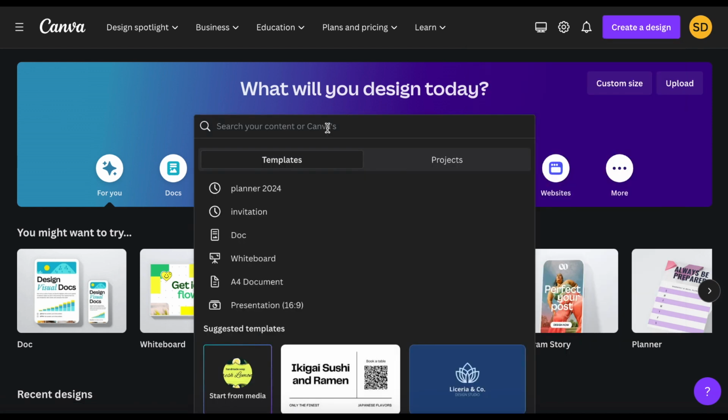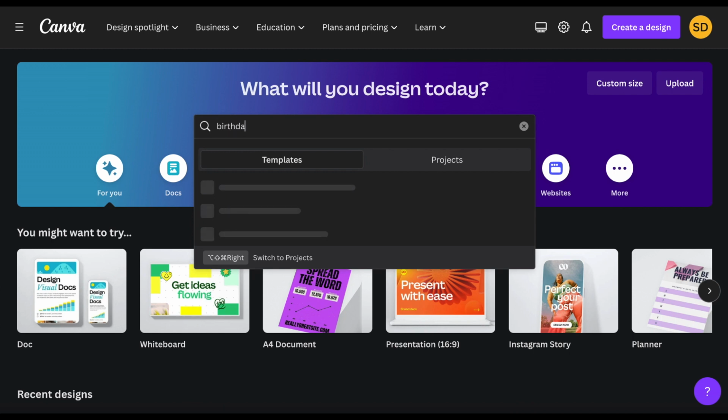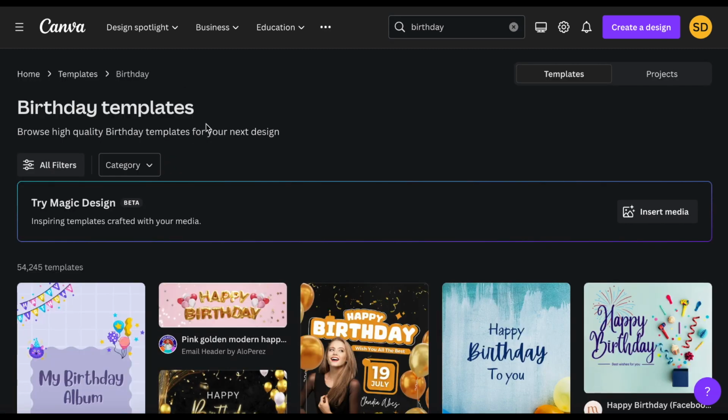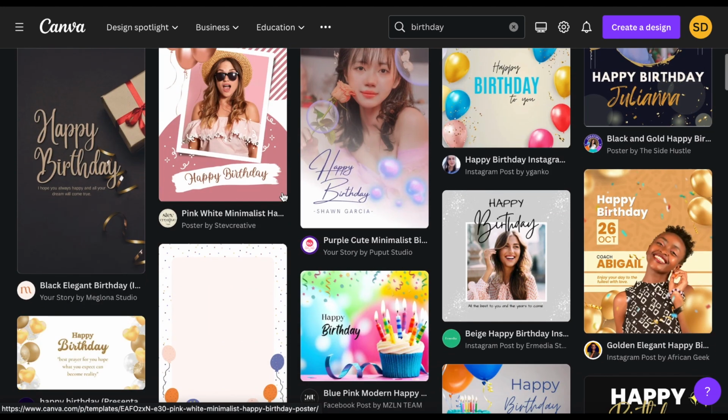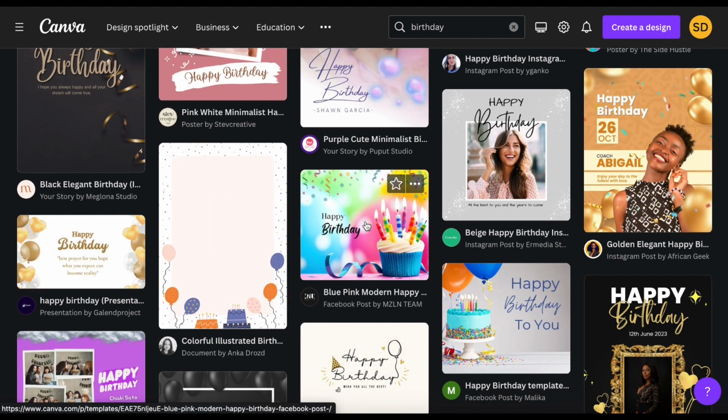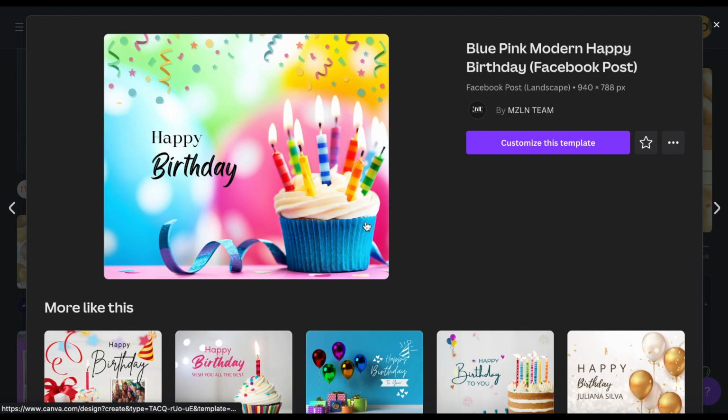One very nice feature of Canva is that you can go ahead and search for a template. So let's say that I'm looking for something related to birthday. And then the birthday templates will show. And then you can simply scroll and find one that you like. Let's say I like this one. You click on it. It will open this feed here.